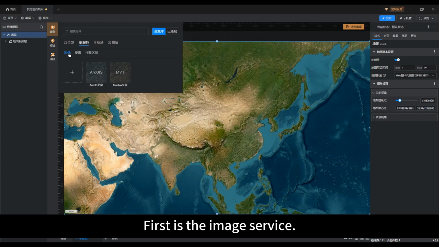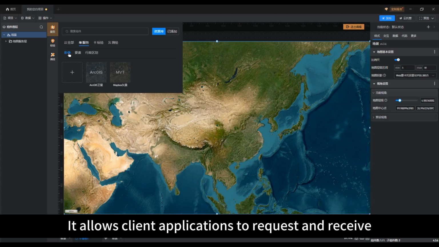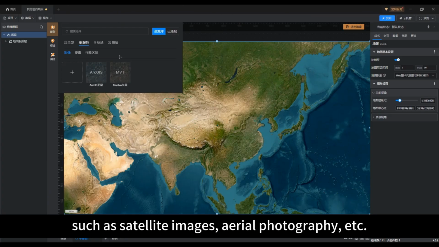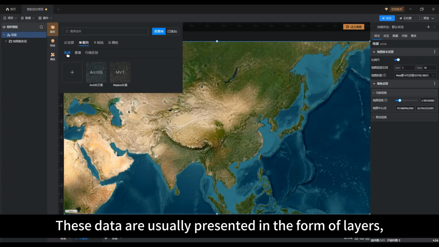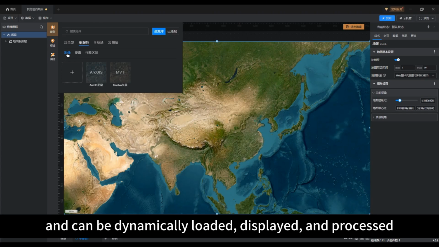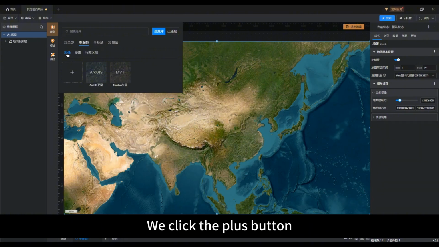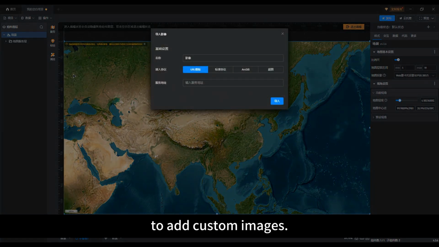First is the image service. It allows client applications to request and receive raster data through the network, such as satellite images, aerial photography, etc. These data are usually presented in the form of layers and can be dynamically loaded, displayed, and processed. We click the plus button to add custom images.